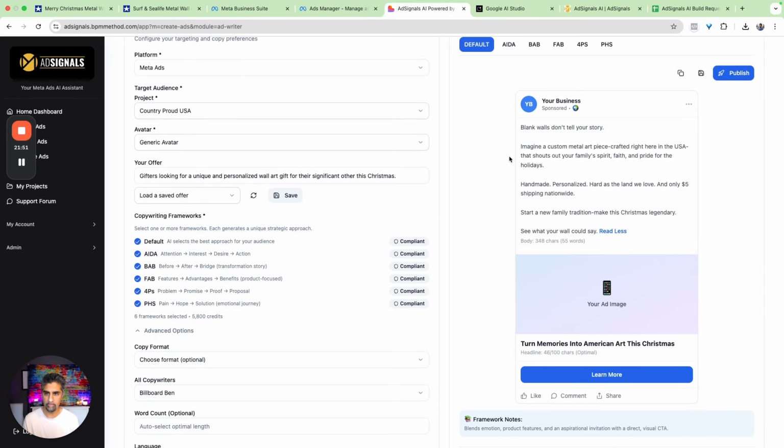So let's go to the default first. Blank walls don't tell your story. That is a pretty cool hook. Imagine a custom metal art piece crafted right here in the USA that shouts out your family's spirit and faith, handmade, personalized, hard as the land we love, and only $5 shipping.